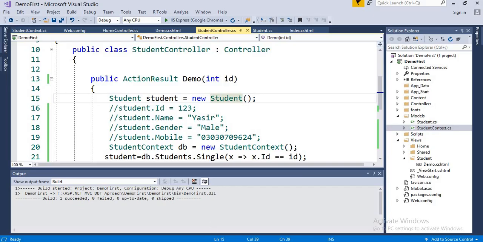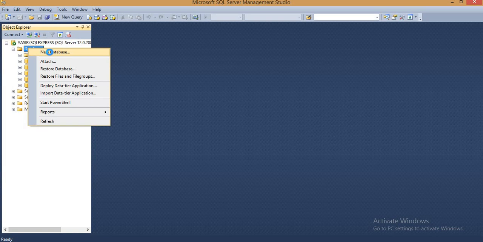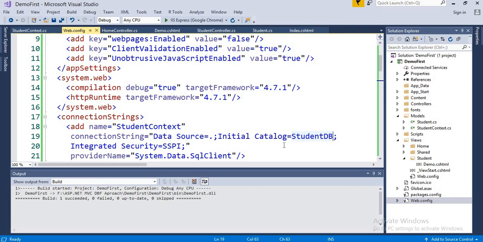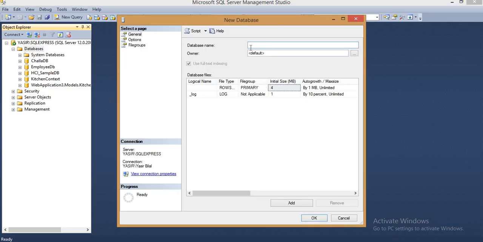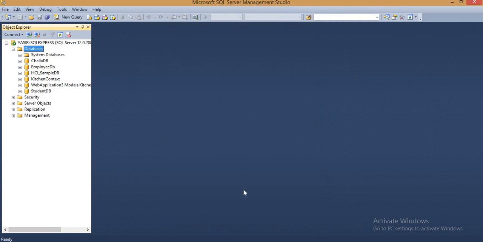Now let's quickly go to our SQL Server and add a new database. This database name must match whatever database name you are passing over here. So let me copy that, go back to my SQL Server, and create a database named studentdb. Let me name this database studentdb, and hit OK.